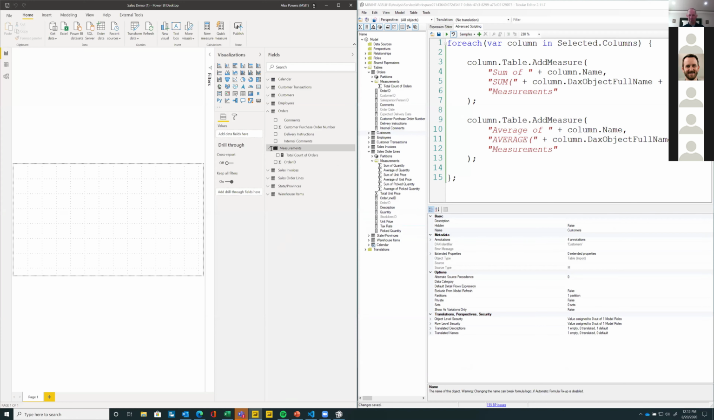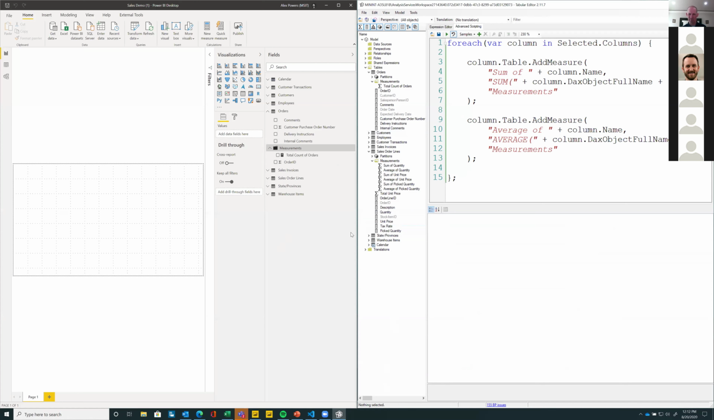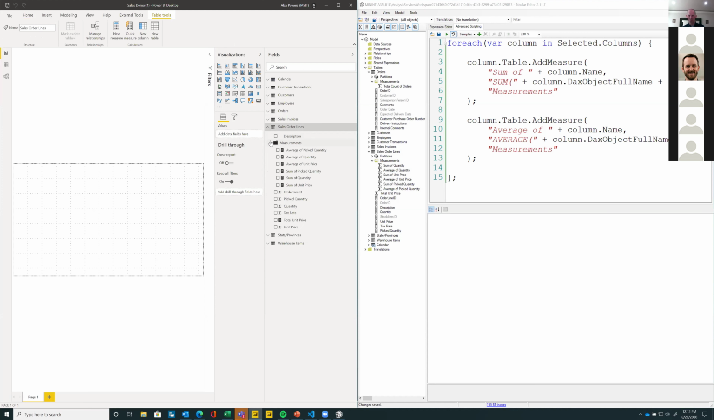Just waiting for it to update. There we go. Awesome. So 6 different measures just here written. Oh, it's probably because I was on the wrong table. There we go. 6 different measures deployed into my model with a simple script run.